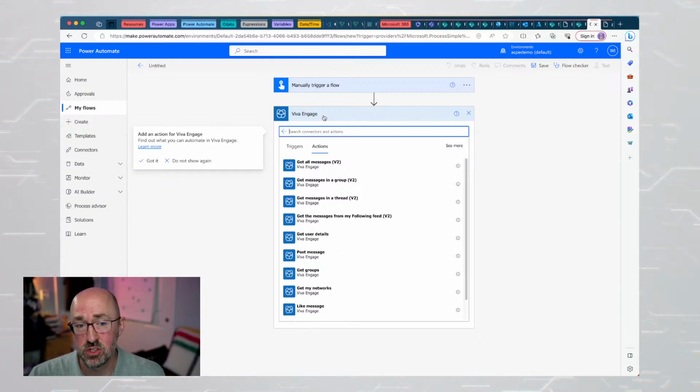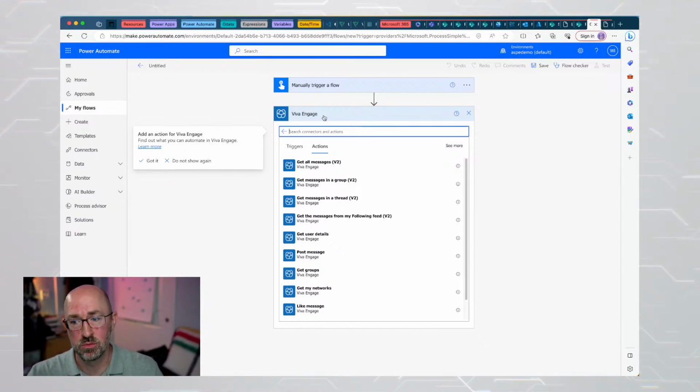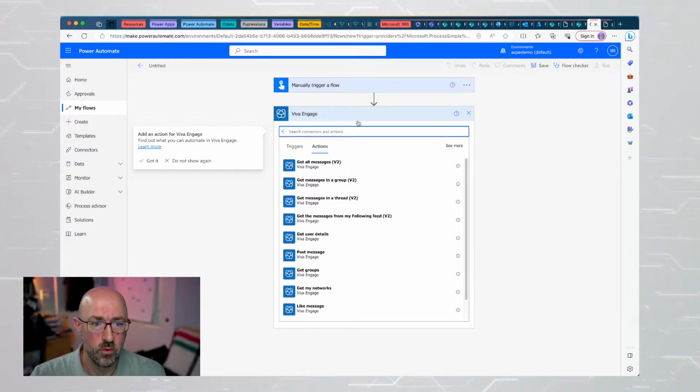So Viva Engage allows us to create communities. And communities are a group of people that are either public or private within your organization. It's a group of people that can have discussions, ask questions, share information. You can also have things like town halls, and you can have some live event presentations that happen inside of there. But a community is basically like a forum for collaboration.